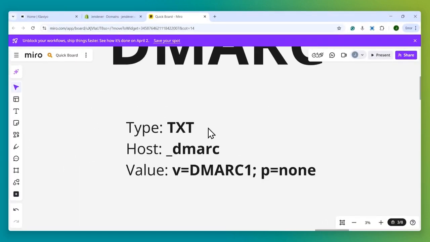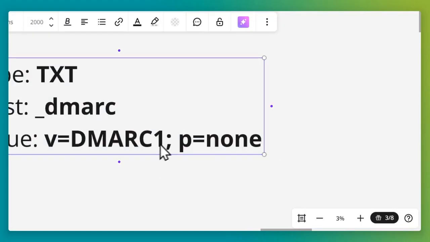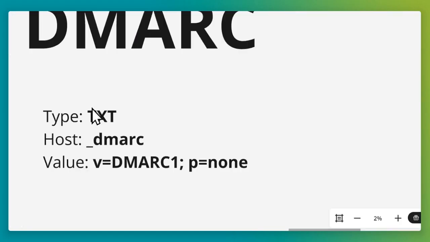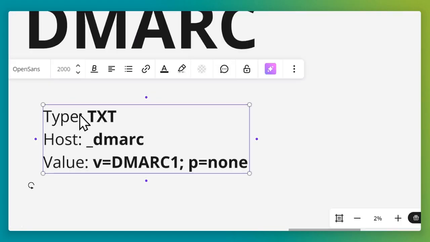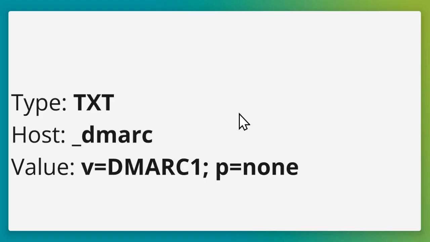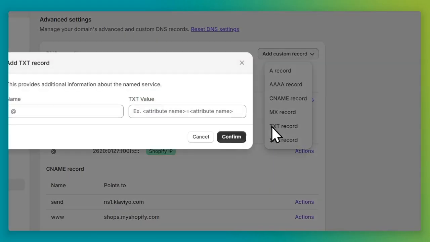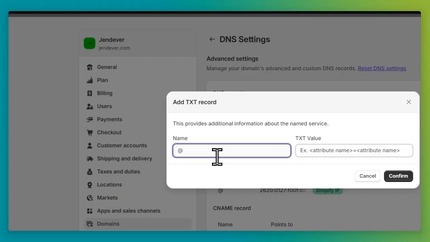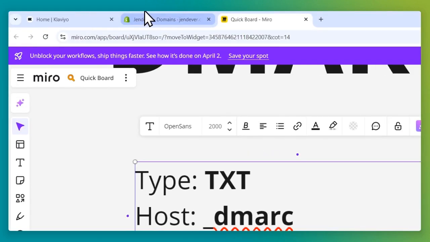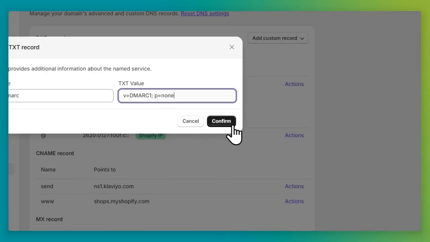It doesn't matter what country you're in, it doesn't matter what continent you're in, even if you're on Mars or something, it's going to be the same type, host, and value. Okay, I'm going to add these into the description so that you can simply copy and paste them. But if you're watching somewhere else or something, you can type it in, but just make sure you type them in character by character exactly as they are. So type is going to be TXT, select TXT, host is going to be DMARC, like that, value is going to be this, like this, and just press confirm.